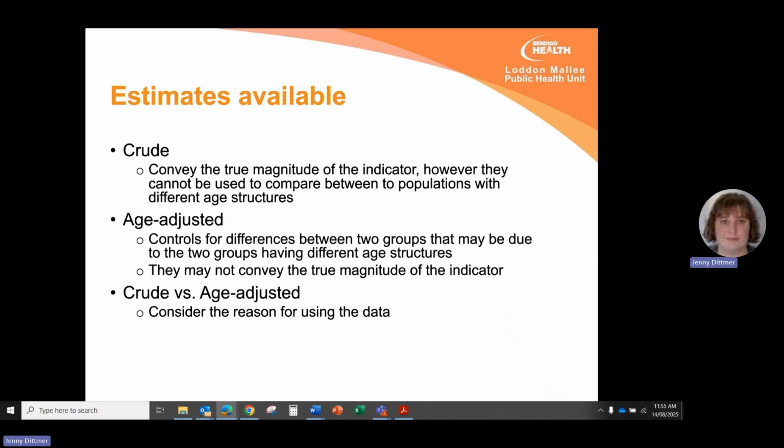This year, the VPHS has been made available in two different estimates. We've been provided with the crude estimates and also the age-adjusted estimates. The crude estimates convey the true magnitude of an indicator. However, they cannot be used to compare between two populations with different age structures. This is particularly important in rural Victoria because we know that we have quite different age structures to metropolitan Melbourne and actually differ significantly across the region.